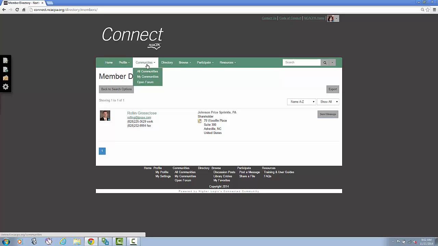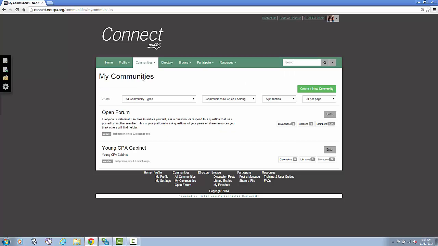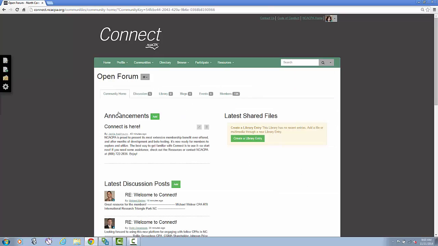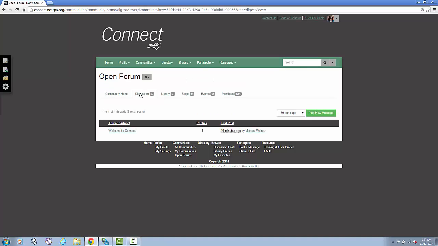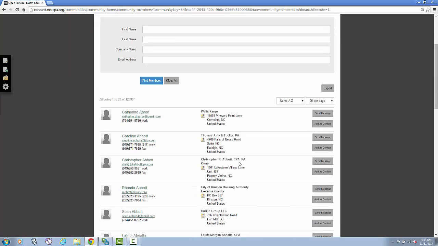To see a list of communities that you are a member of, click My Communities. A list will display of the communities you currently belong to, and simply click on the name of the community you'd like to engage in. From here, you can view the recent activity, any announcements, you can view the previous discussions, and you can also view all the members of that community.